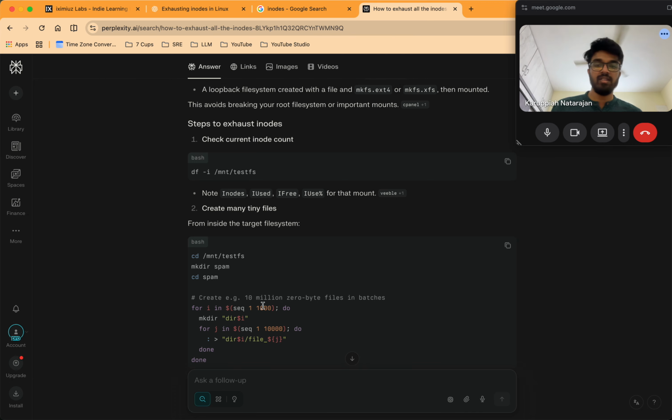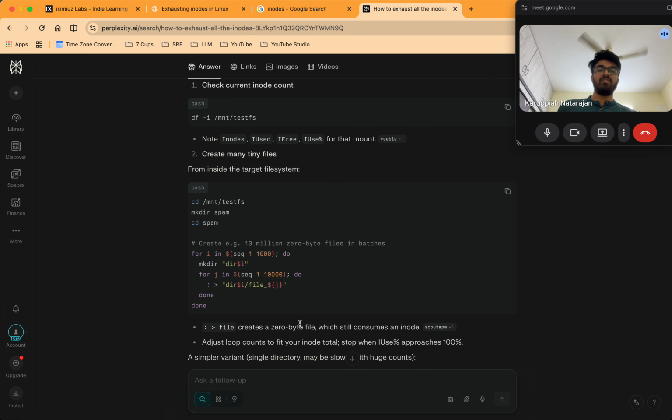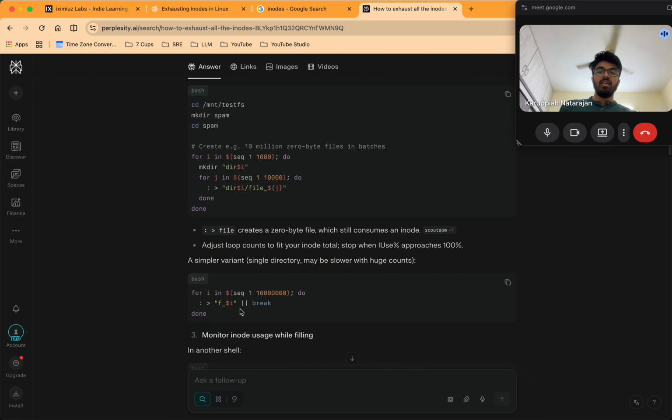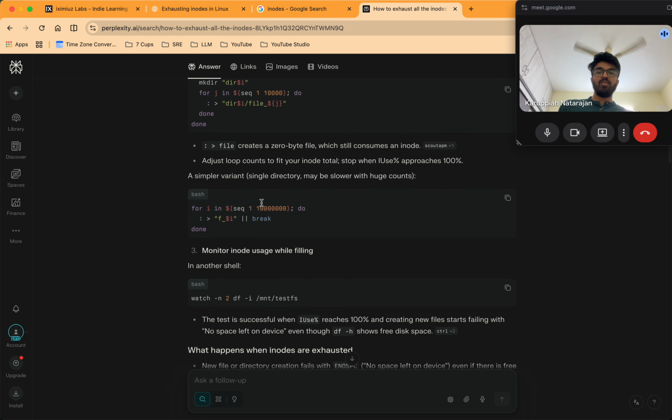I put 1 to 1,000, and it created them. So I was actually putting millions of files, but here they create 1,000 directories, and inside each directory they put 1,000 files, finally creating about 10 million 0-byte files, right? And this takes quite some time though.